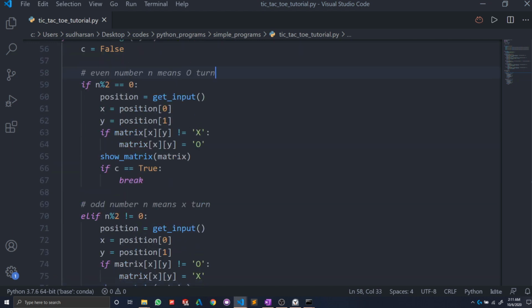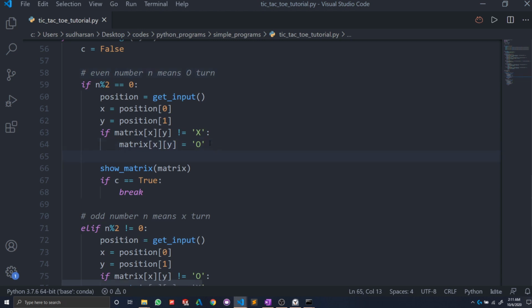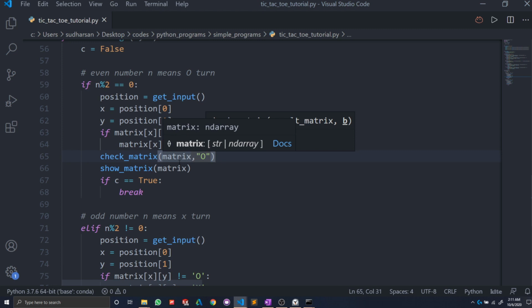Now the final thing that we have to add is our check matrix. So before we actually show the matrix, we have to check the matrix once. So instead of just typing check matrix and matrix comma, for this part we are going to specify that we are going to check only for O. Check if O is present in all three diagonals or places of diagonal, or all three rows or columns are the same.